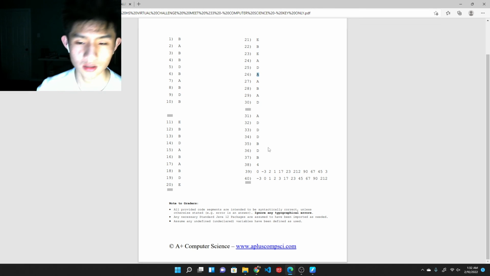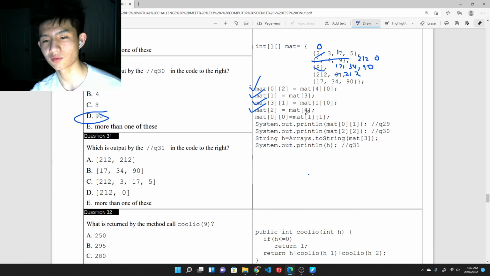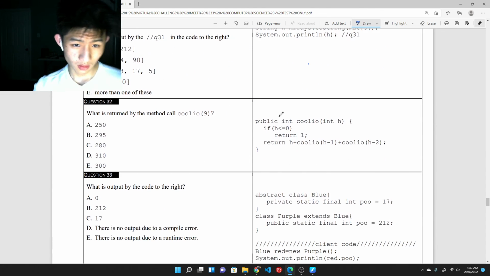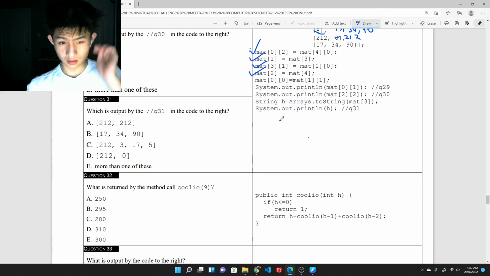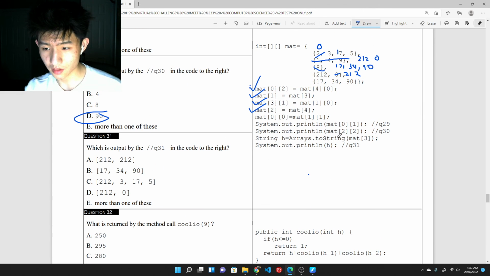Should be A and D. Cool. That's how it works. If you're equaling out rows, it actually changes the size, which is pretty cool. What is Q31? Okay, Arrays.toString of mat 3. 0, 1, 2, 3. So it just puts out 2, 1, 2, and 2, 1, 2. It's A.